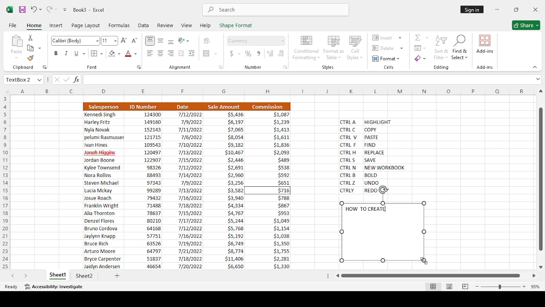So text box content can be used to document. Just write a comment beside your work. How to create text box in Excel. Okay, so I believe that's a little bit clear.